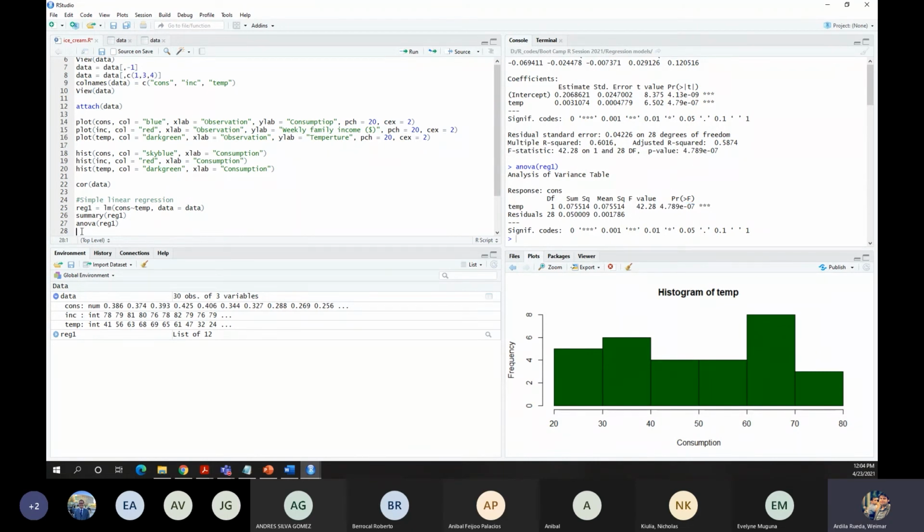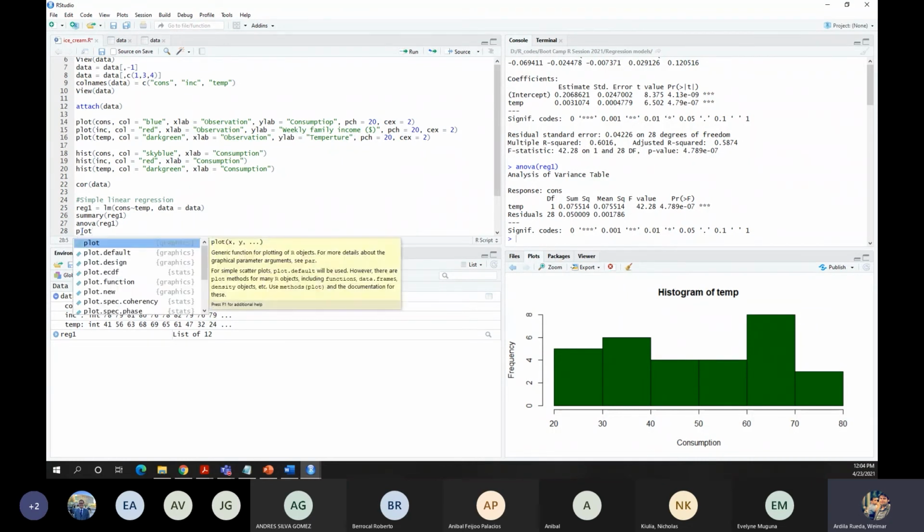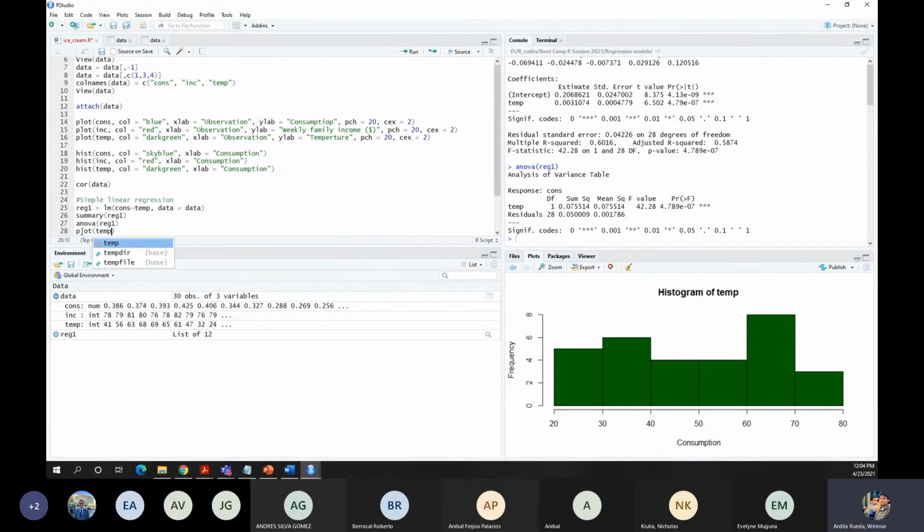So now that we already have that, let's make some plots. You're going to plot the temperature and the consumption.